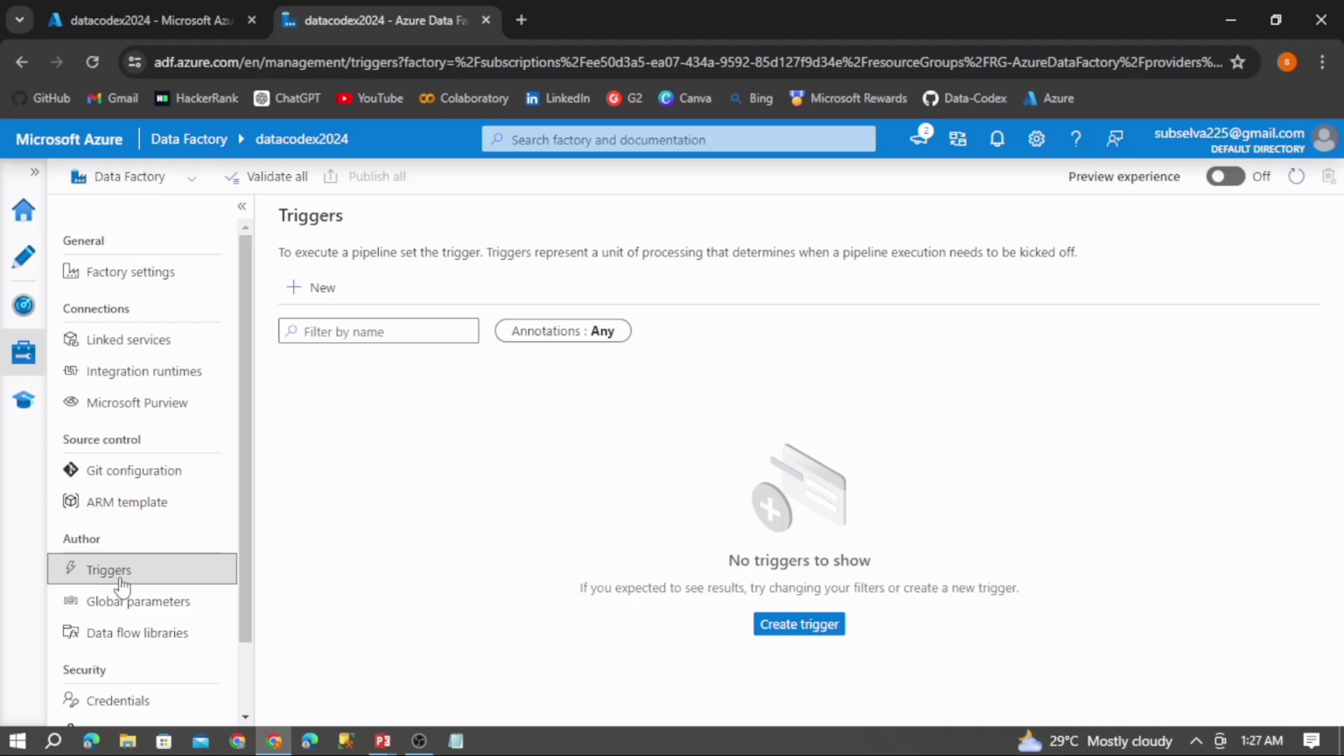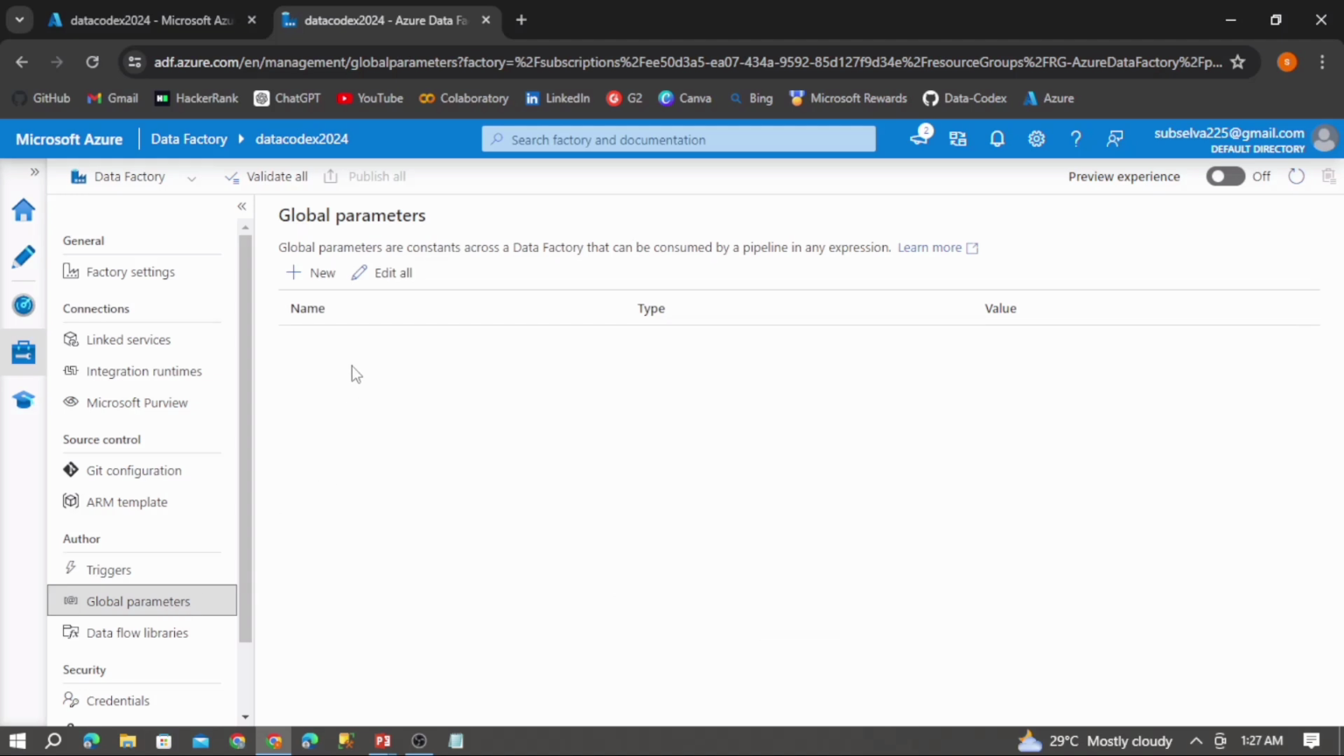And we have triggers. So here you can create multiple triggers. If you need to create a schedule based trigger, tumbling window trigger, or event based trigger, you can provide the method, and you can create multiple triggers over here and assign them to your pipelines to run them. So we have global parameters. As we already saw, parameters are helpful for you to access the data dynamically. You can create parameters at the pipeline level. So here you can create parameters globally and you can assign those to your pipelines.